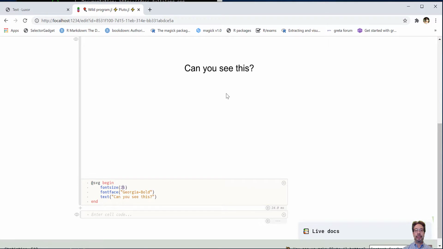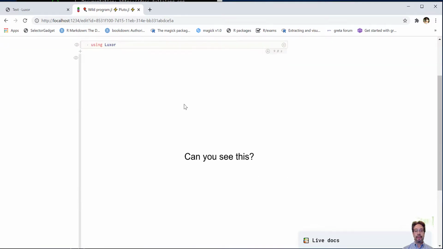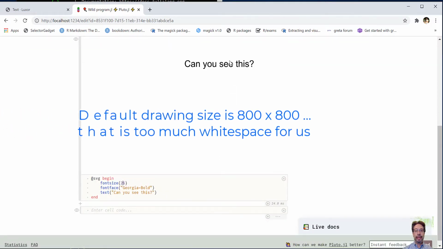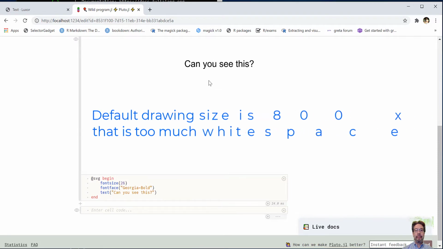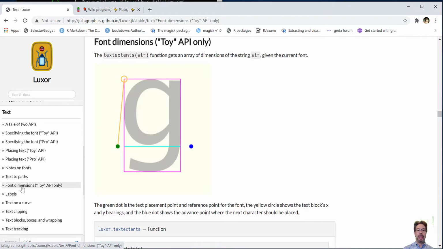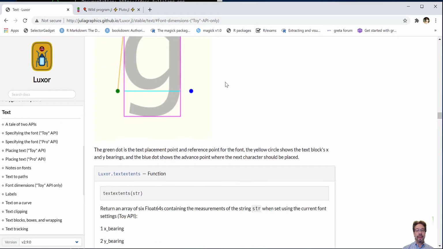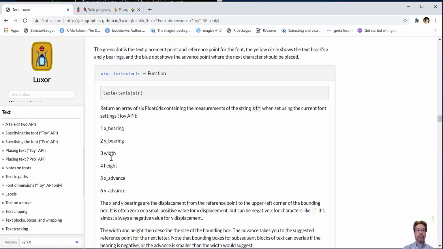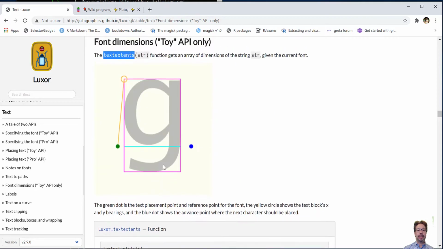Can you see this? I can. There's a lot of white space though. Do I need all that white space? Maybe I could get rid of it. One of the things I can do is get font dimensions. You can see font dimensions here. And if I use this text extents function, I think that's how you pronounce it, I can get the width and height of the text, 3 and 4.